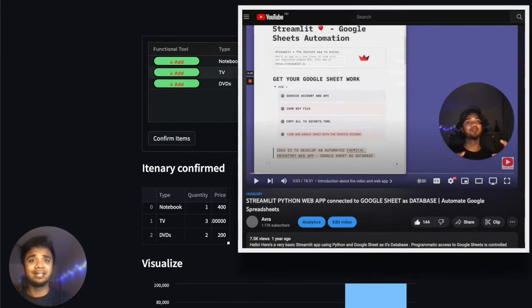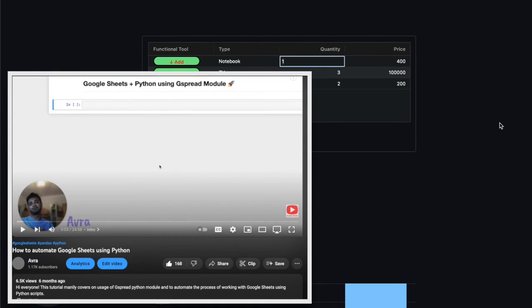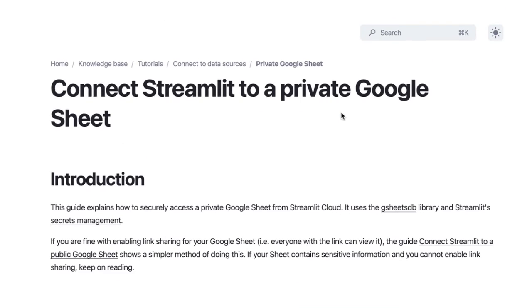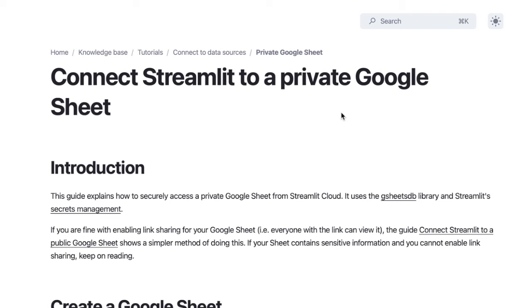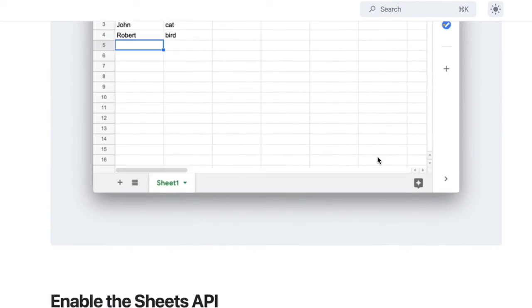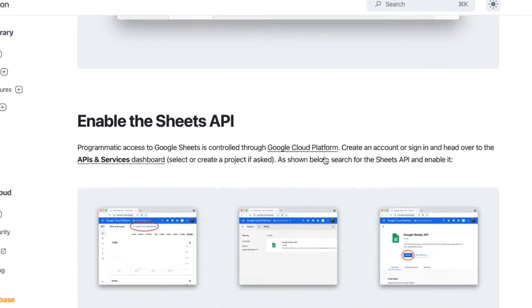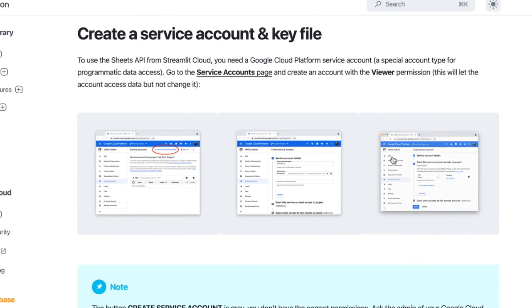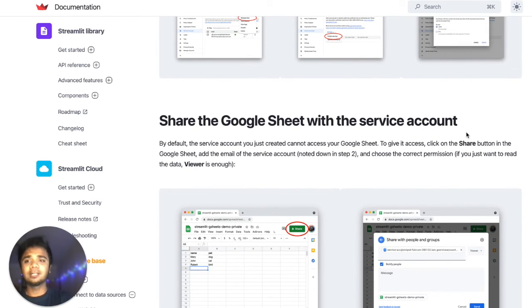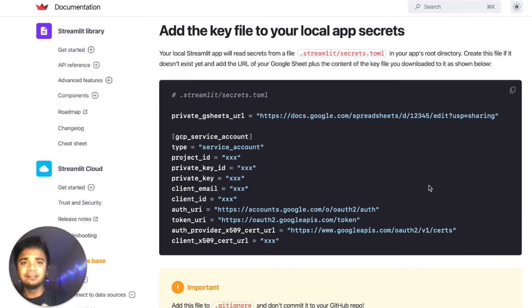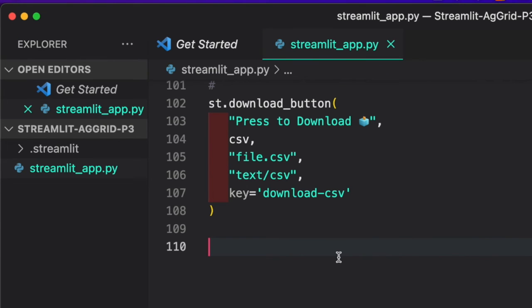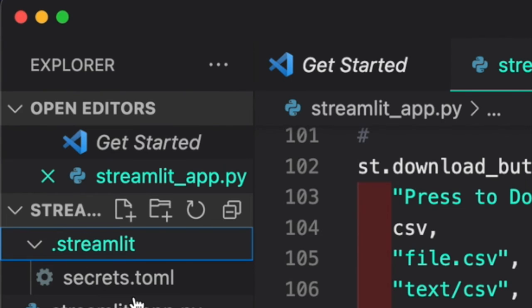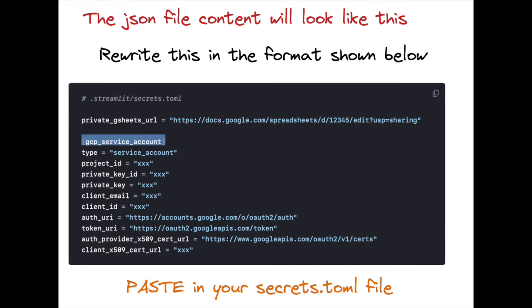I already have a video where I clearly explain how to establish this connection and how to leverage the APIs, and there is also a very nice blog from Streamlit itself which says connect Streamlit to a private Google spreadsheet. You can just follow this process where you need to enable the Sheets API and create a project out there. The service key, you need to have a JSON file which you download. You have to copy all the content of the JSON file into a secrets file. You create a new file called secrets.toml inside the folder called .streamlit, like I have made out here. Once this part is done, you paste all the content of your JSON file. That's it.